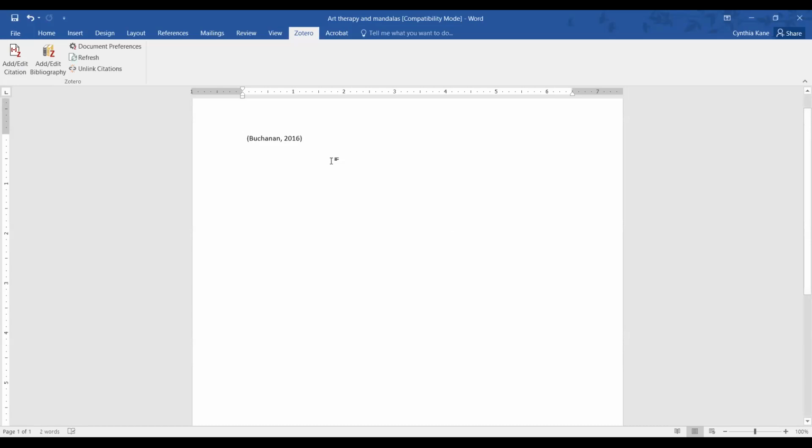So now I could start typing in art therapy and mandalas are useful therapeutic techniques. And then put a period at the end. So I've imported that citation.